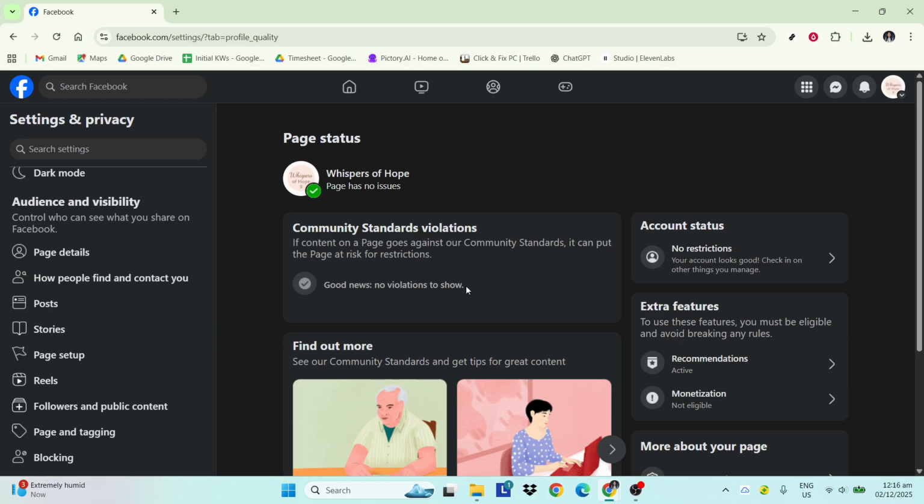Keep in mind that Facebook's interface evolves. If your left menu looks a little different, you're still aiming for the Settings area and then Page Setup. Page status will live there. On smaller screens, some options may be tucked under headings, so take a moment to expand the relevant section until you see page status. That's all there is to it.